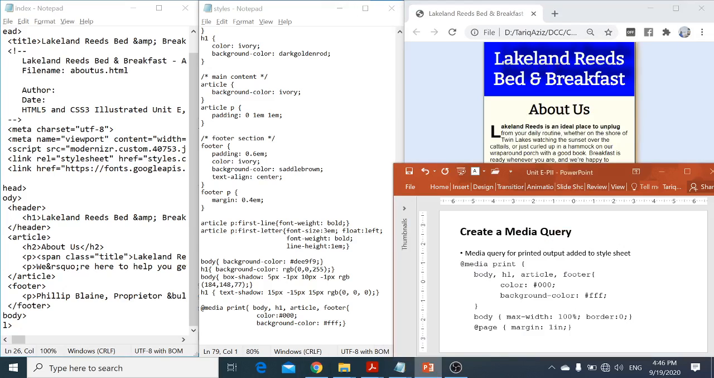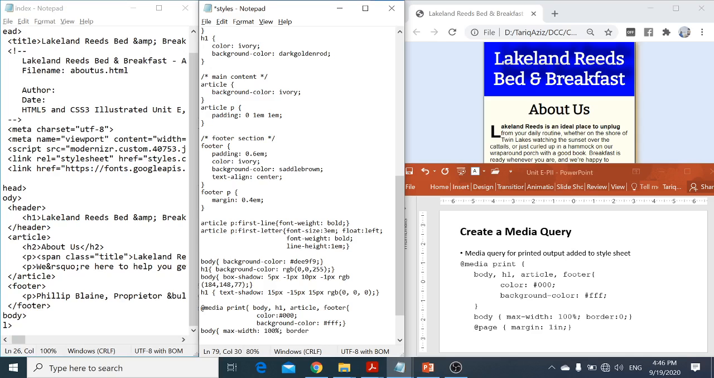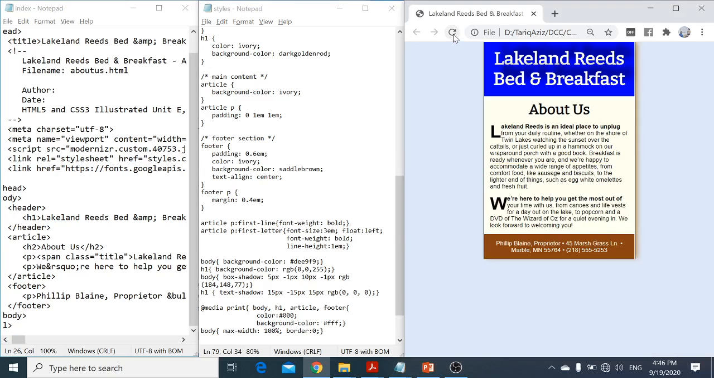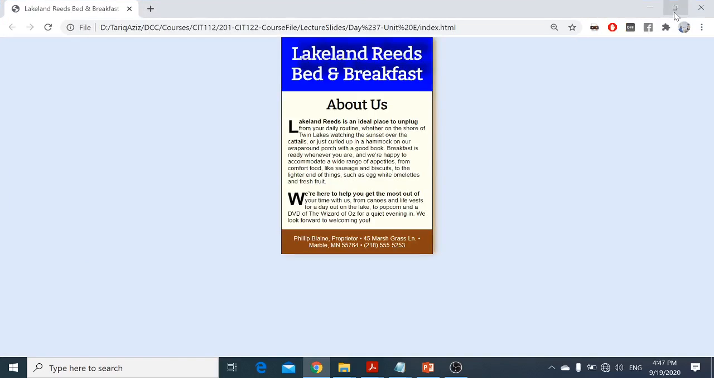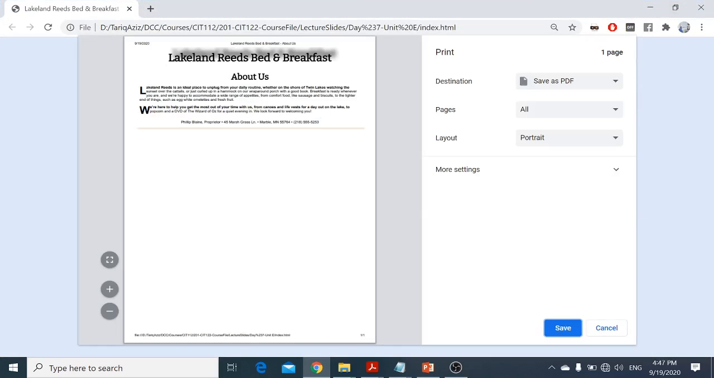Let me try another command for the body. Okay, for this body, I want the maximum width, max width is 100% and border is 0. So let's see what impact this will make. Here is nothing, but if I say I want to print, because of the media query, now you see the impact. You see it is bigger size now. Before it was not 100%, it was in the middle somewhere. So now it is a bigger size.